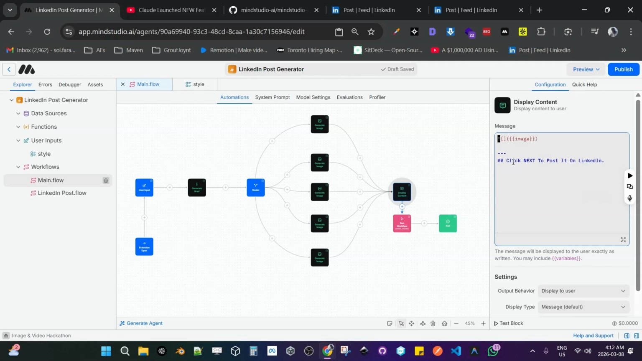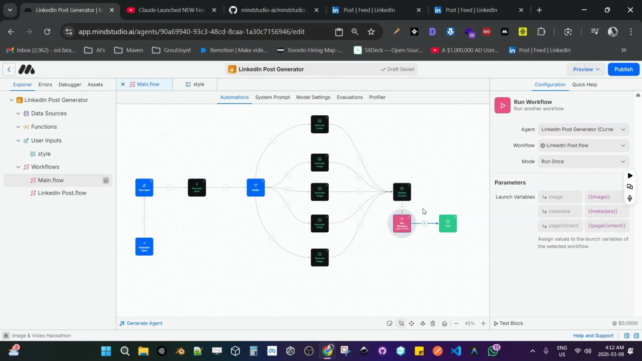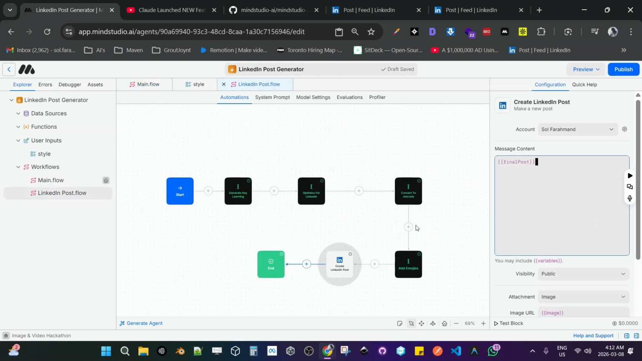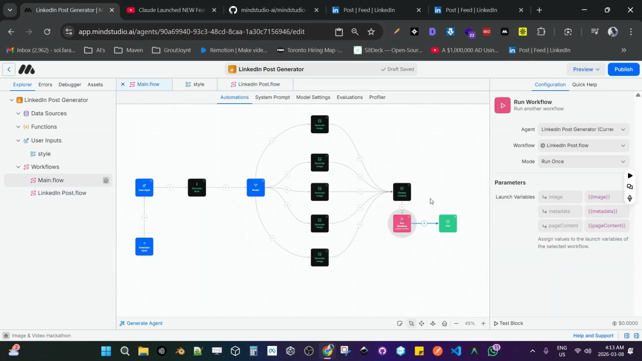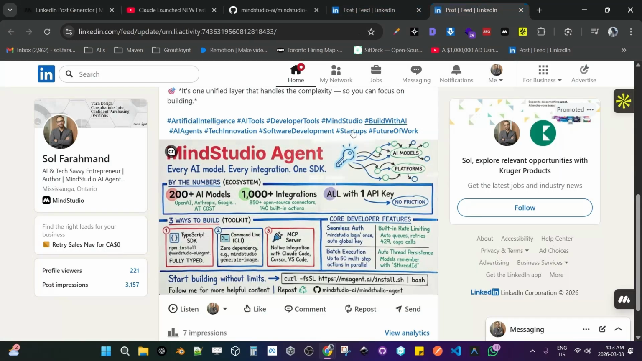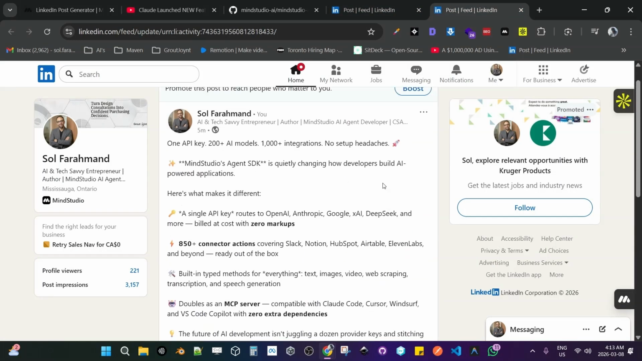And once we do that, it shows you the image, and then I have set up a run workflow just to separate the different workflows. And here's where we send it out to LinkedIn, and you can connect your LinkedIn account and all that. And it basically does the job. So it's just a short tutorial. I wanted to show this. Super powerful, and you get to create posts like this as you see all over the web.